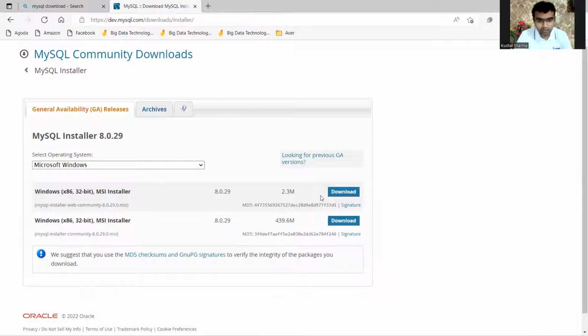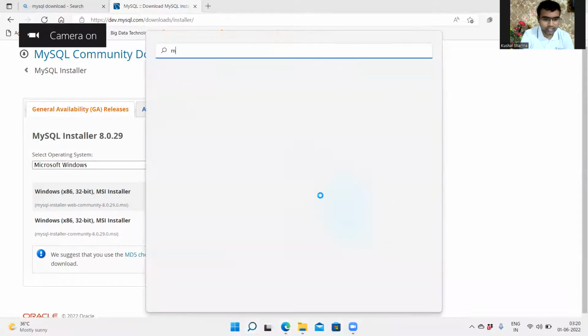And if you are downloading the 439.6 MB one, then it is going to download certain packages right here itself. So that is the only difference. Download it and start installing this particular software so that you can get this window.